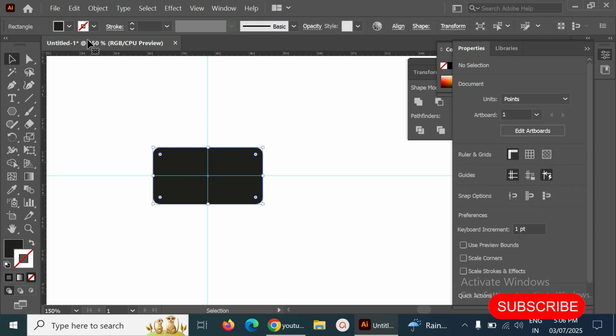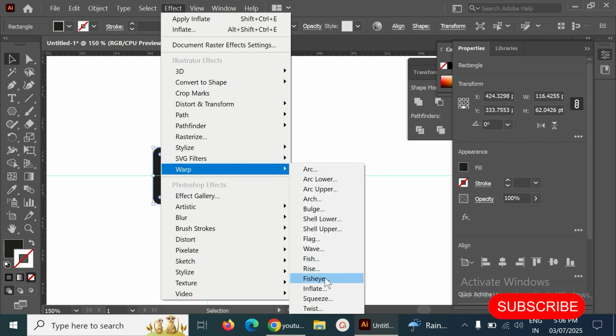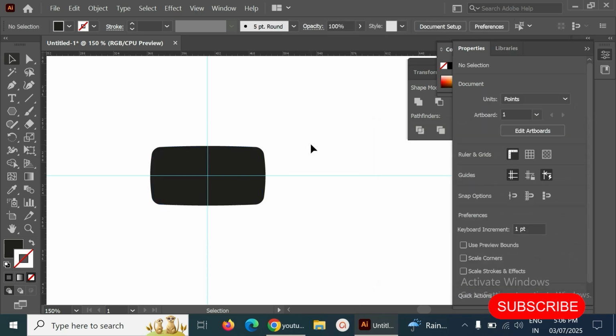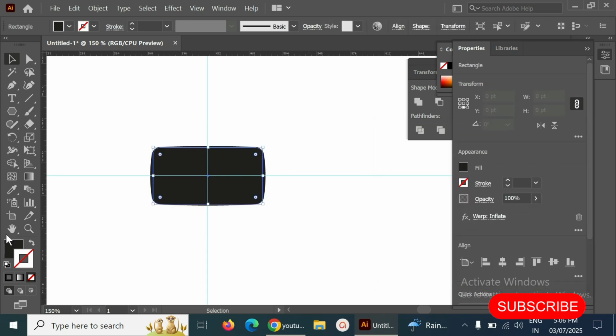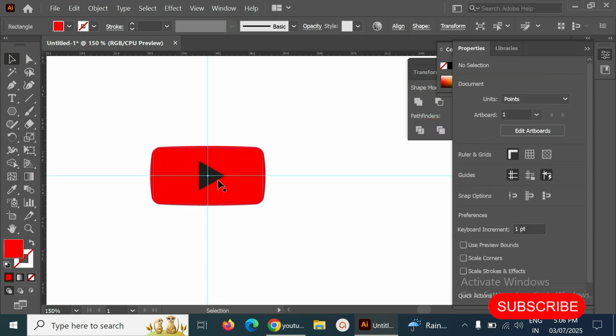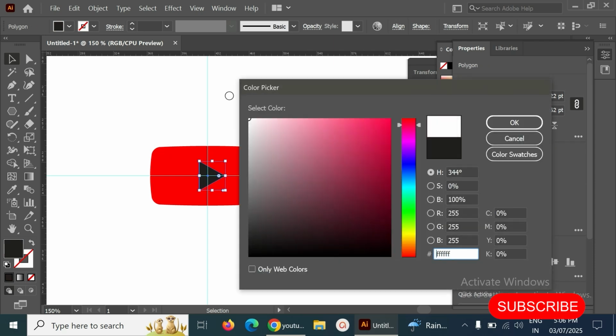Then select effect, warp and inflate and apply 10 pt here, make it okay. After that change the color something like this and make the color change, this one too, white here.